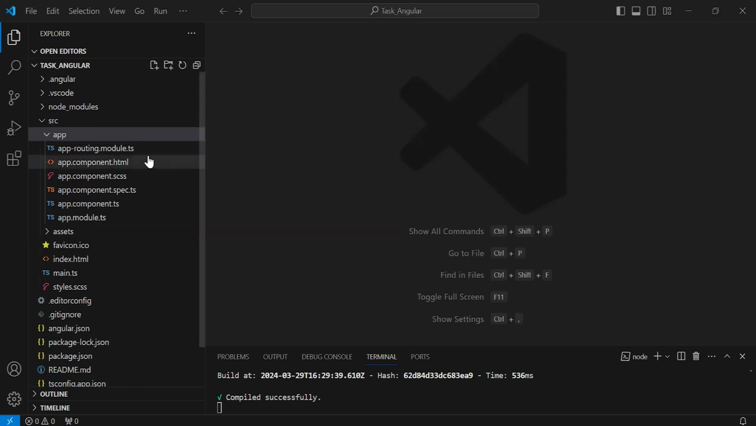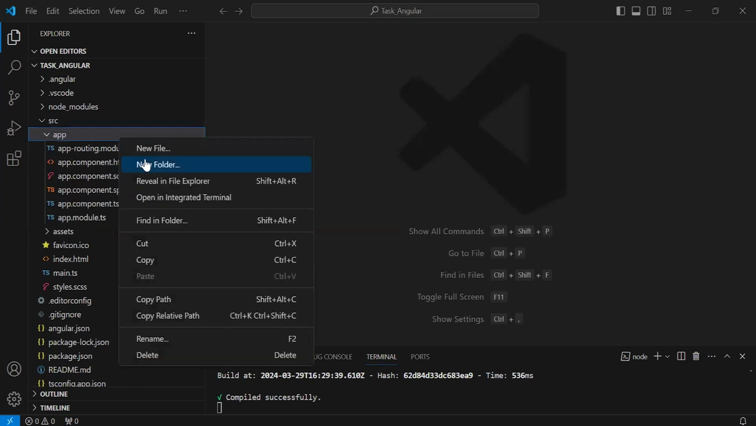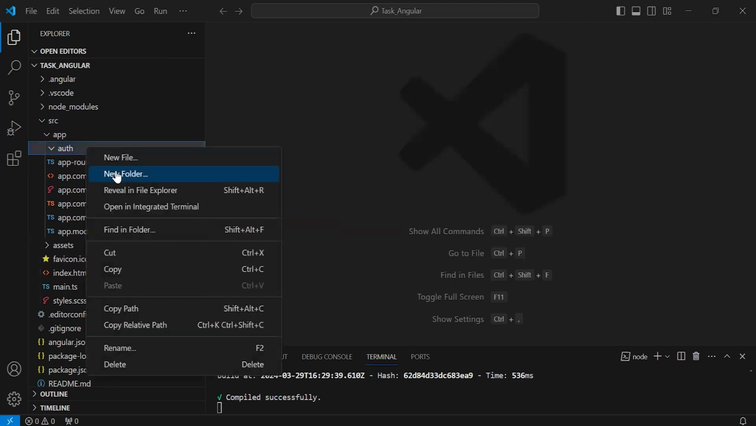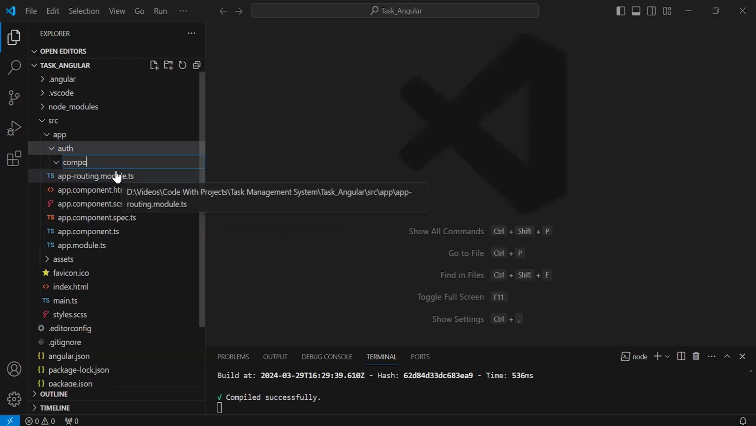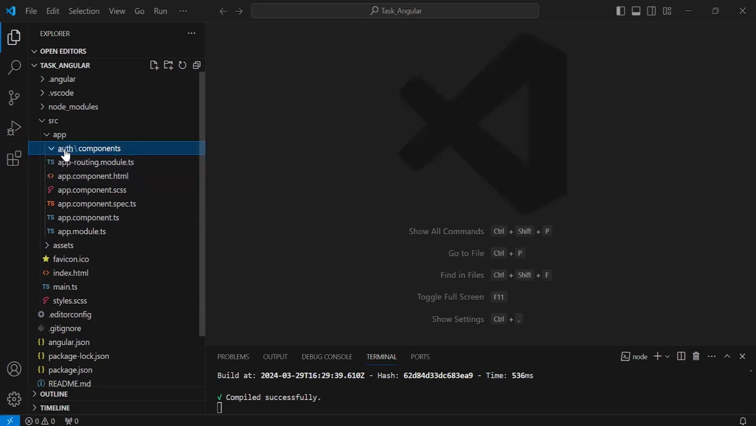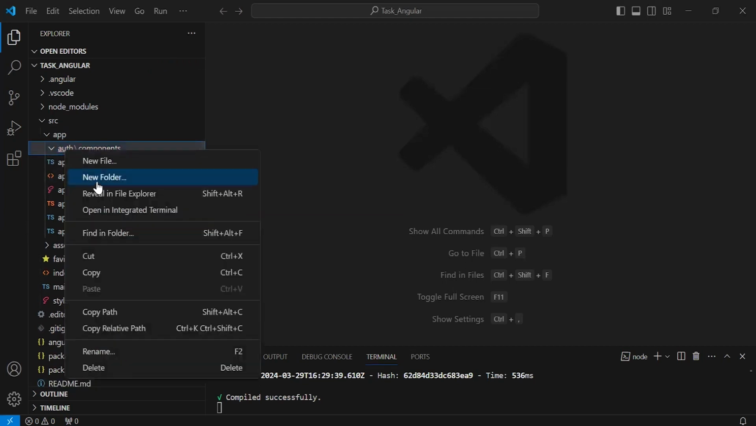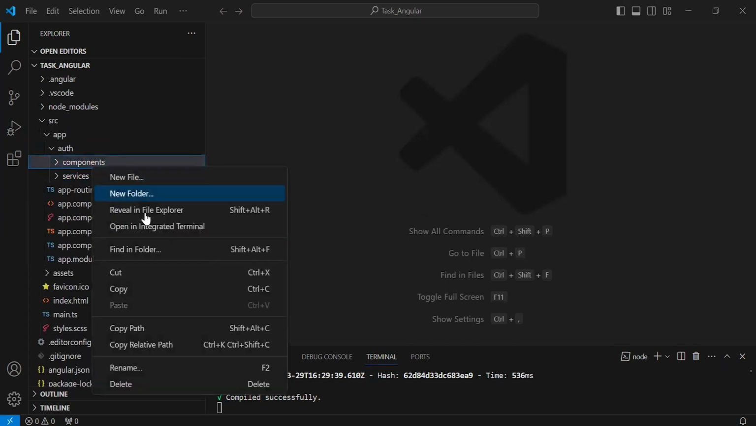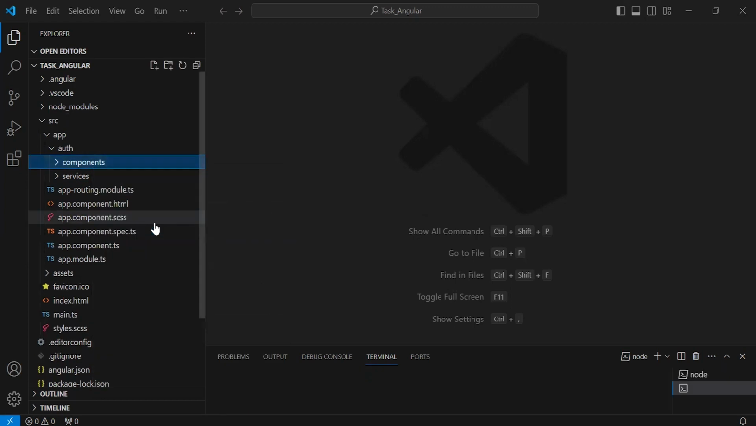So first of all, in the app package, I'm going to create here the new folder that is auth. Inside the auth folder, I'm going to create here the new folder that is the components. After the components, I'm going to create here the new folder that is a services. Let me open the integrated terminal under the components package.